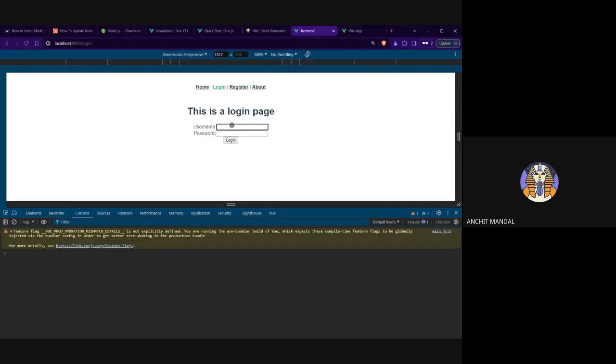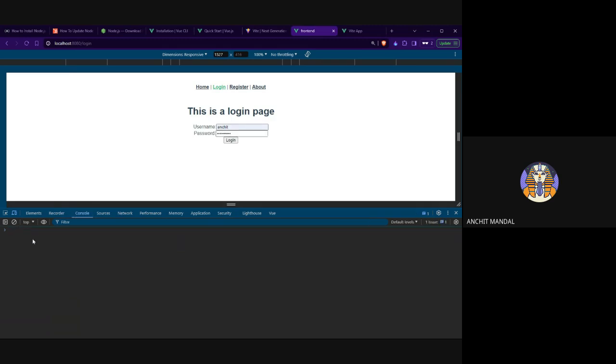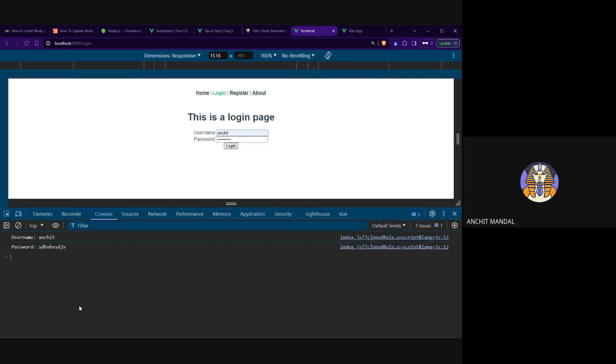We are on the login page, and you can see, for example, username and some password. You see, the console is empty, right? If I press on login now, it will just trigger that login function, and this will console log the username and password. So you see, username and some password. Okay, I can zoom in.